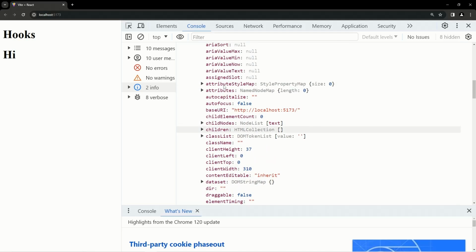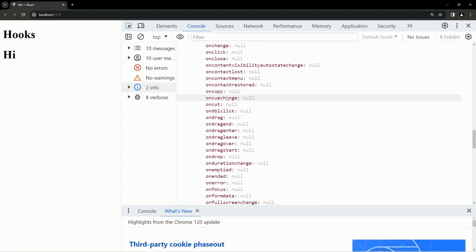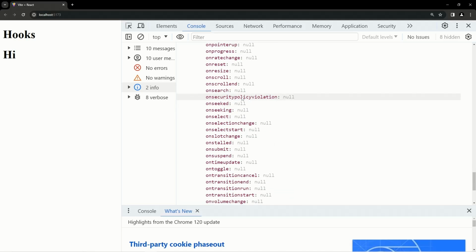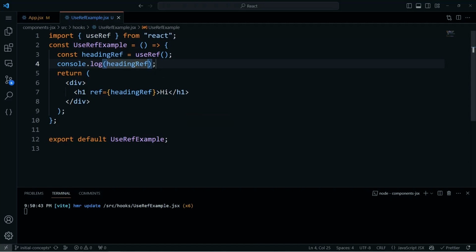We can have any type of things, like auto focus, auto capitalize, and everything with that, even on cut, on click functions and all. You can see that's how we can reference any value with the help of useRef.